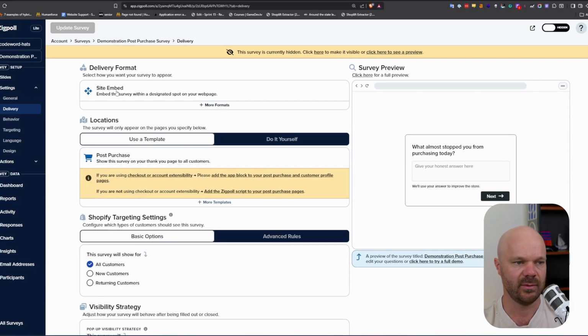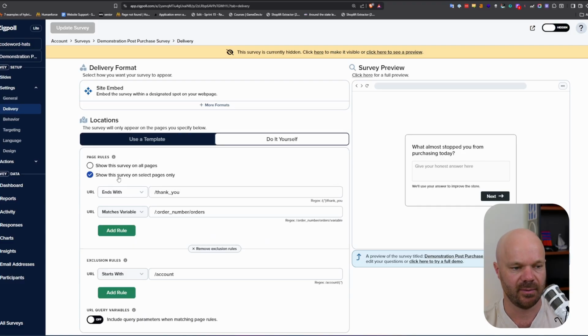So we'll go down to delivery. We'll use a template for this. Because Zigpoll is now installed on your Shopify store and it has access to your post-purchase location, you can use a template. If you're doing this through something that's not Shopify, then you'll need to do it yourself and embed. Well, I guess if you're not doing it through Shopify, then the installation process I've shown you so far probably won't work. But you can go and change the location if you have a custom setup.